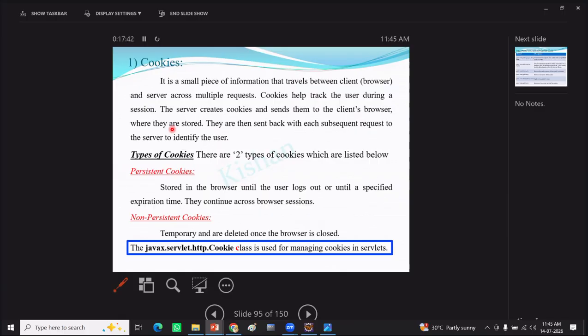Next point. They are then sent back. What do you mean by they? Cookies, absolutely. They are then sent back with each subsequent request to the server to identify the user.